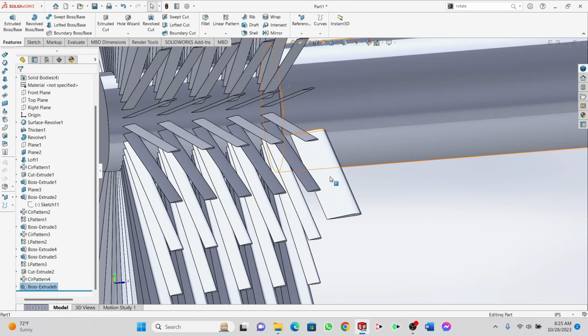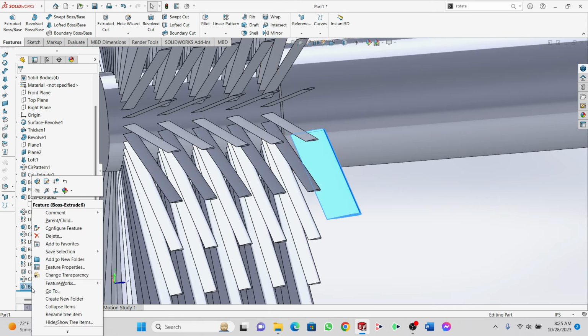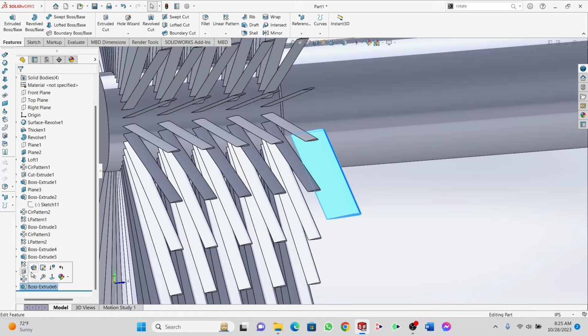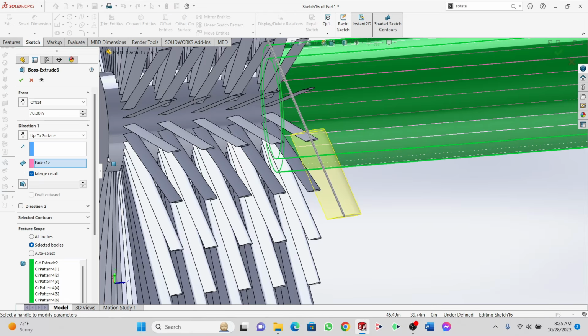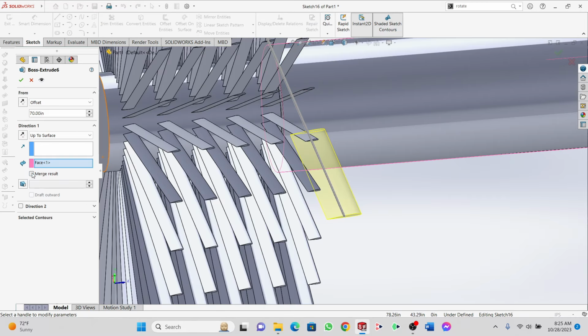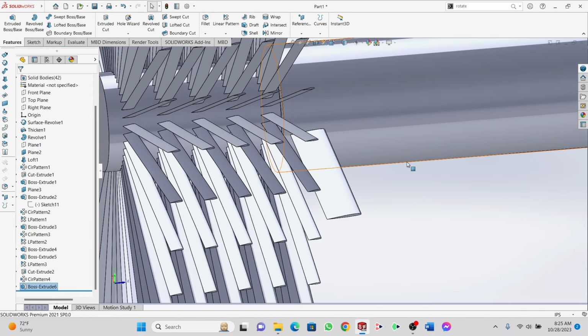We forgot to do a thing: select the merge result. So go to the boss extruded again. Unselect this merge result and done.